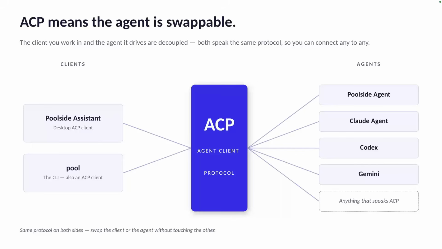The CLI isn't just a way to talk to the Poolside agent, it's a general ACP client. On the agent side, you've got Poolside Agent, Claude Agent, Codex, Gemini, and anything else that speaks the protocol. Because both sides speak the same protocol, you can connect any client to any agent. Change your client, your agent comes with you. Change your agent, your client doesn't care. You aren't locked into a harness because of the model you like. You aren't locked into a model because of the harness you like.